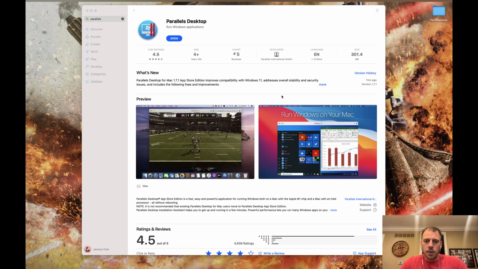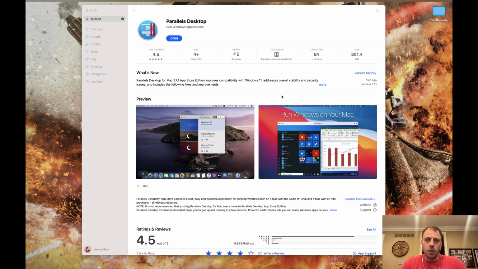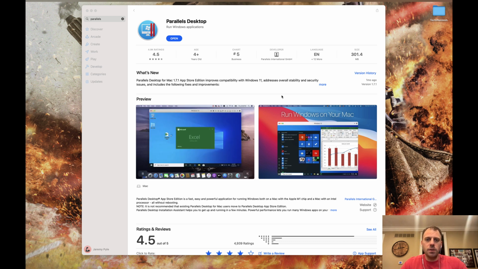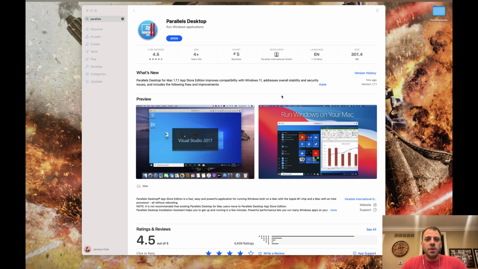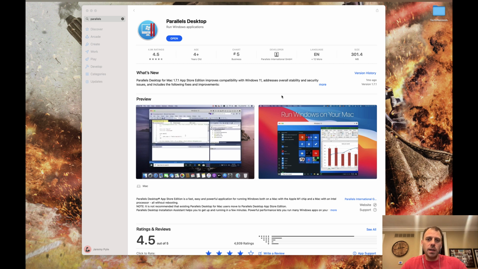So I recently picked up this MacBook Pro laptop, changing over from my long history of using Windows desktops for office use and computing and so on. And I'm really loving the MacBook, but there's still a bunch of reasons why I may need to access Windows.